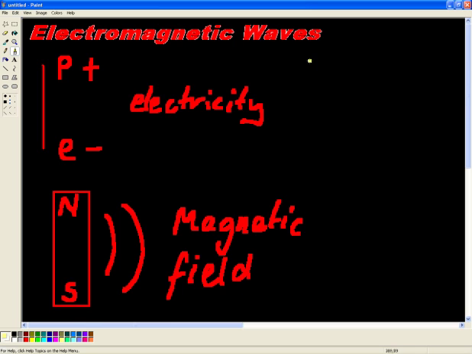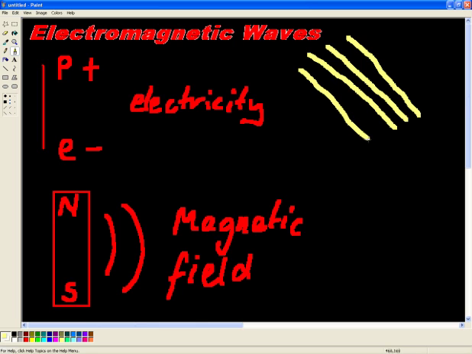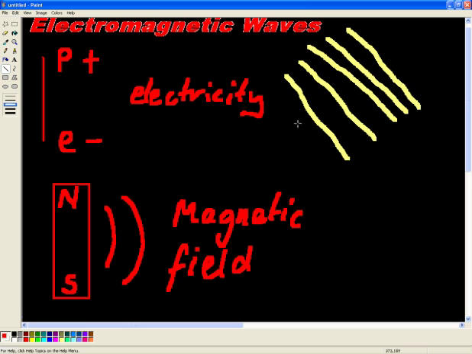Now, most of the time, electricity and magnetism are related. For example, if we have a magnetic wave, let's just draw some sort of magnetic wave here. Or magnetic field, I should say. Let's say we have a magnetic field. So that's what you feel outside the magnet. And then you have a wire. Try and draw a wire here.